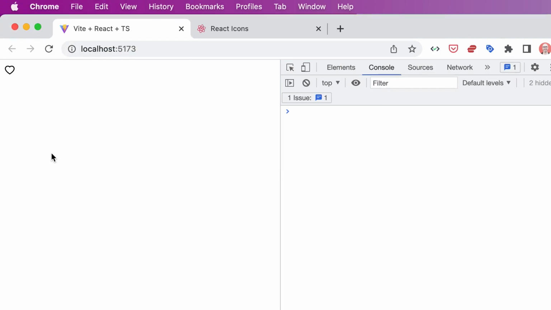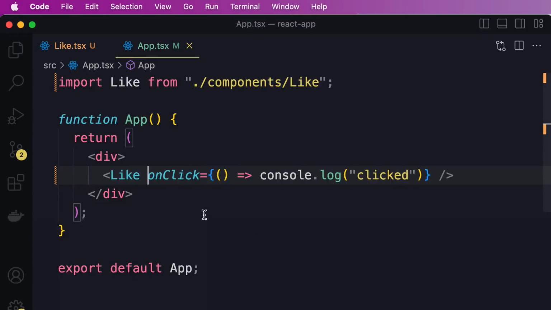Now, as your second exercise, I want you to build a reusable like component. So when we click on this, we get notified, and currently we're just printing a message on the console. So in terms of the interface, this component should have a prop called onClick, and here we pass a function that gets called when the user clicks on this icon. So spend a few minutes on this, then come back and see my solution.